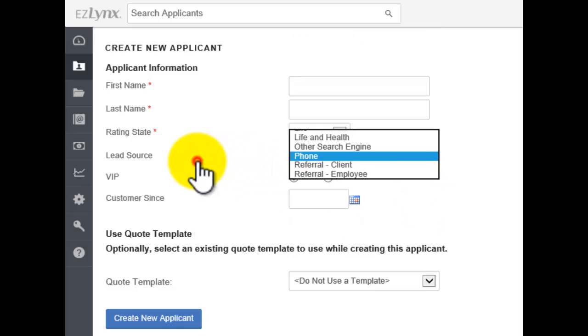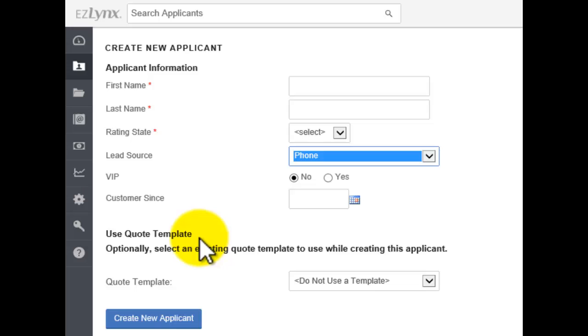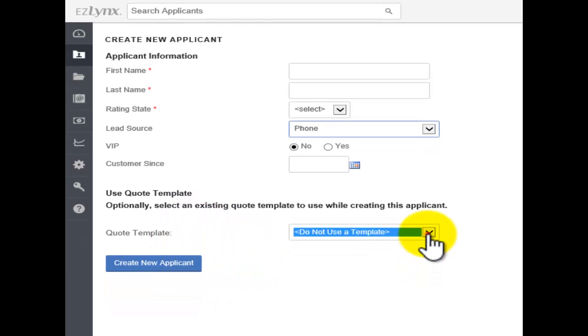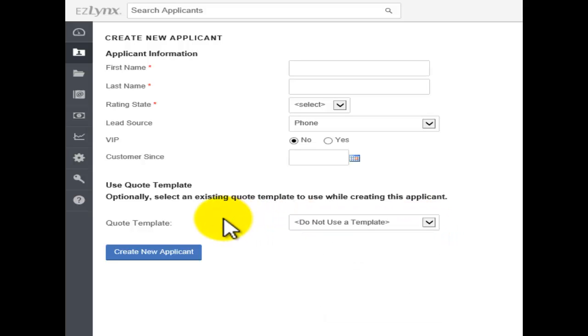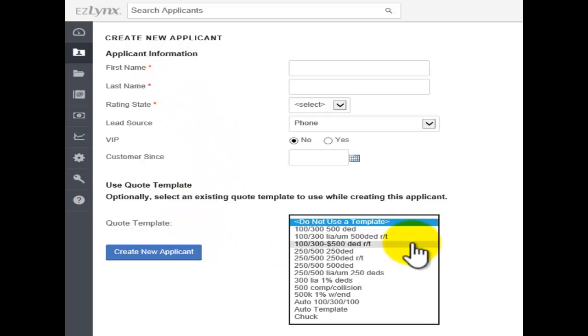Here I'd like to point out that we have our quote templates feature. Now, I'm not going to go into all the nitty-gritty details of how to create quote templates right now. I just want to make you aware that it is a great time-saving feature, and that if you decide to use it, this is where you'll use it. Every time you create a new applicant, you'll see quote template, and you can make a selection here.